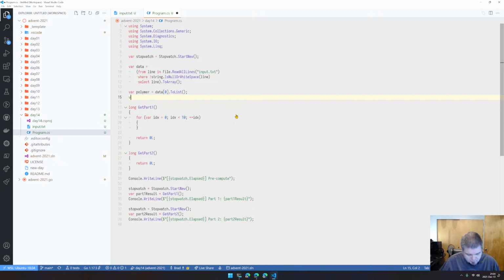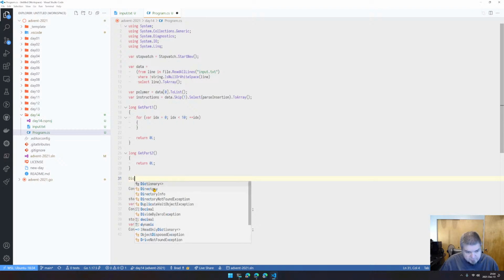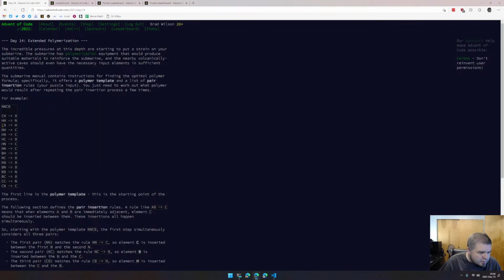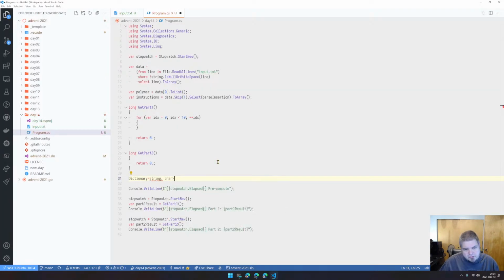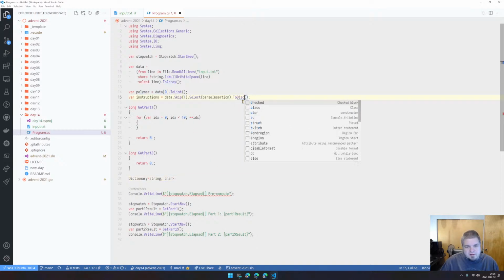All right, so the instructions are going to be data skip 1. Let's just say parse insertion. What we want for parse insertion is we're only going to want to return a dictionary. These are all going to be unique. All right, so dictionary of string to char.